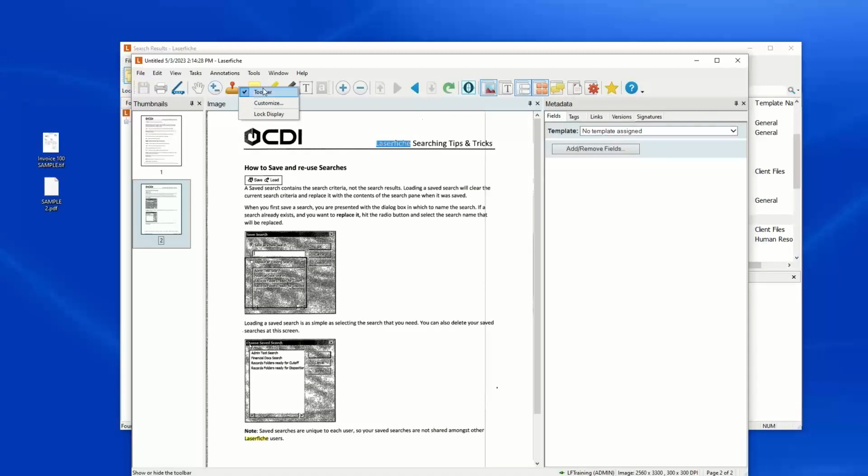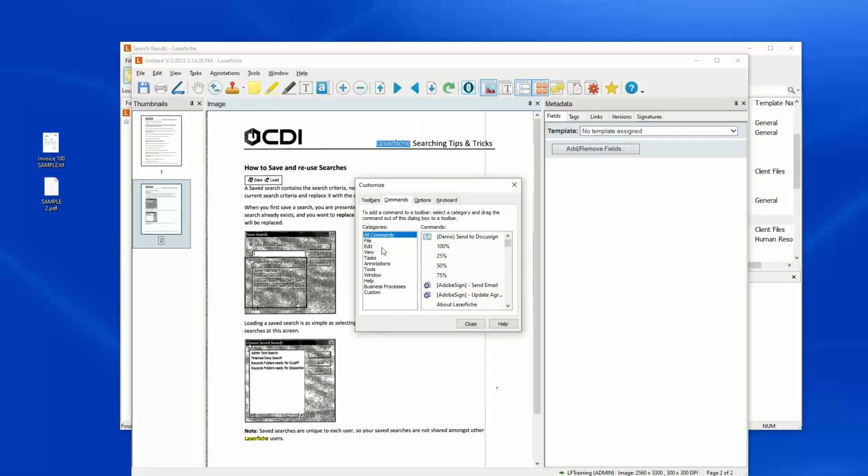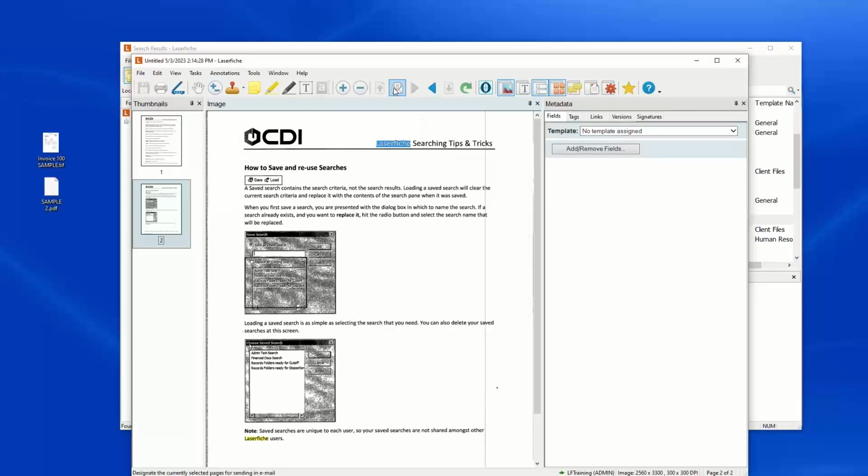You can even customize this toolbar. Just like you could customize your main toolbar, you can customize the toolbar in your document viewer. And you might want to add the mail option. I don't know if that's in here. Maybe it's a task. There it is, mail pages. Maybe we'll add that to our icon there. Click close. So now we can select to email this document out.